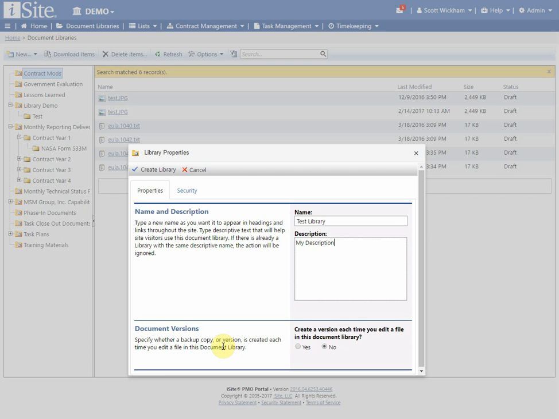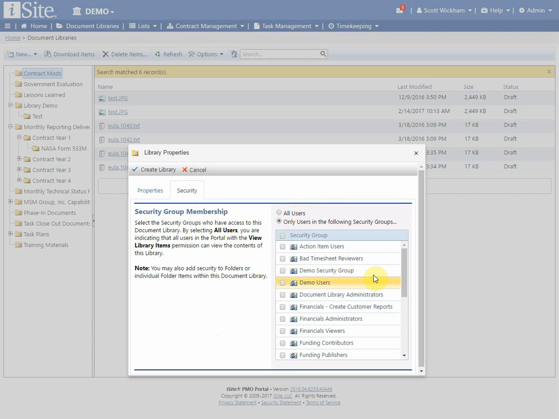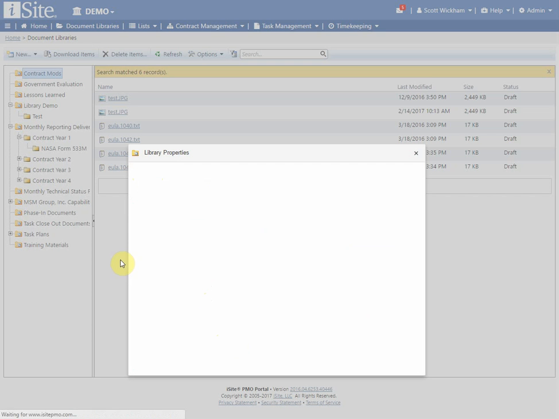So if you wanted to look at the version history, revert back to an older version, you could do that. I can also control the security of this library. By default, all users will have access to the library, but if I want to lock that down, I choose this option, select one or more security groups that will have access to this library, and then I'm done with it.